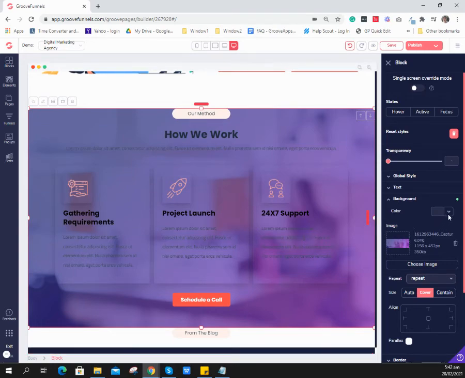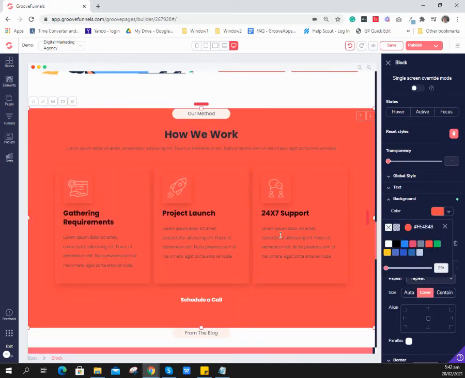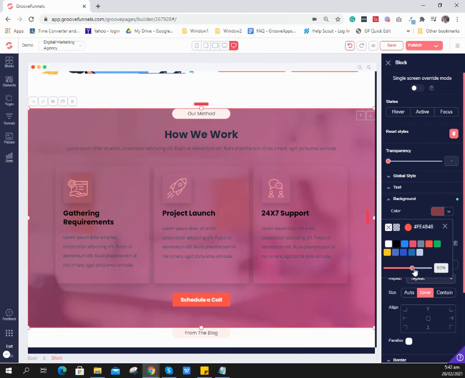You can also put an overlay color on this. This is the overlay color, and once you set the color, you will see that it has an effect on your background as well, and you can set the transparency so it will have this effect.